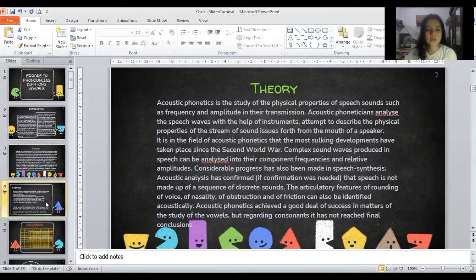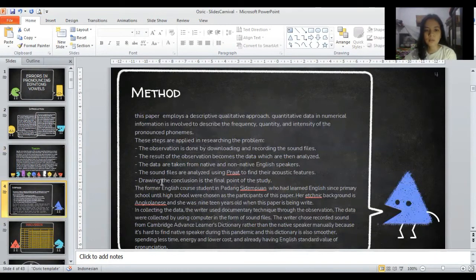And then we come to method. This paper employs a descriptive qualitative approach, and these steps are applied in researching the problem. The first one is observation, done by downloading and recording the sound files, and the result of the observation becomes the data, which are then analyzed. The data are taken from native and non-native English speakers, and the sound files are analyzed using Praat software to find their acoustic features. And last, drawing the conclusion is the final point of the study.